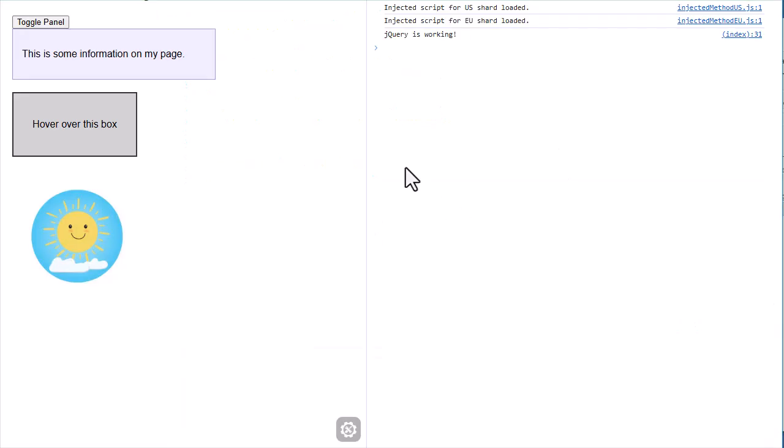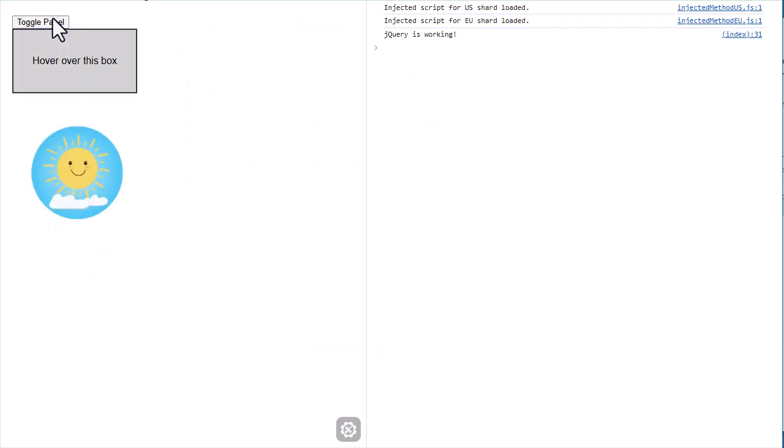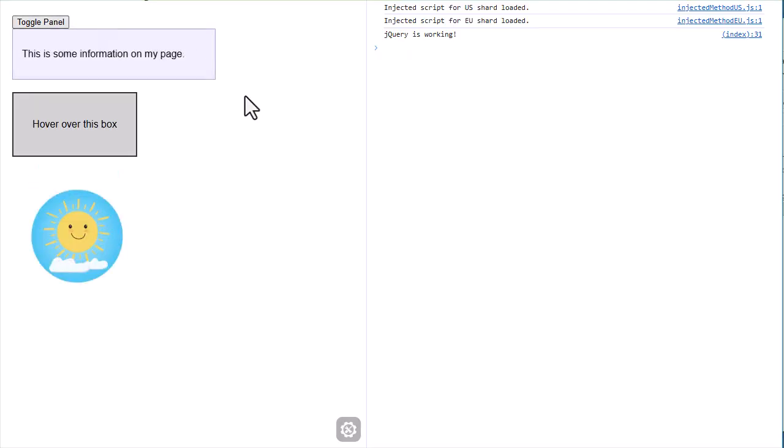Okay. We have our panel, that's working. We have our hover box, great. I'm hovering over our sun picture, nothing happens. And if I click on it, it changes to the moon. So great. So we were able to click an image and change it using jQuery. Very cool. And I'll post all these codes and images in there so you could try around with it.